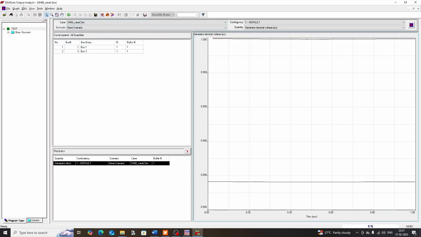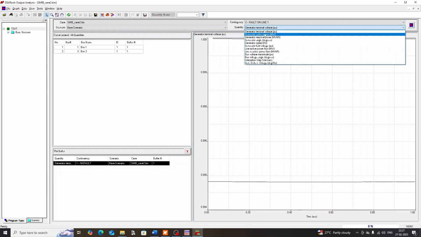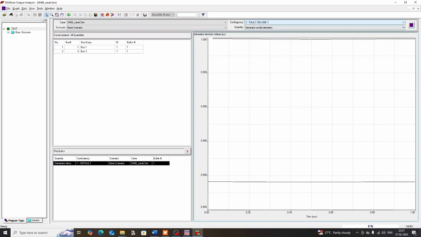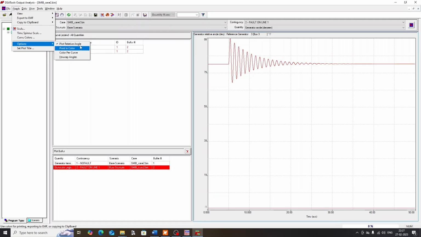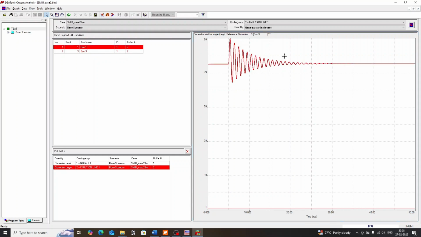So the DSA tools output analysis module will be showing. Click on the contingency, fault on line 1. Say you have to view the generator angle in degrees plot, so you can see the generator angle. It is always better to plot the angle with respect to the relative angle. So here this plot is with respect to generator at bus 2, at bus 3. This angle at bus 1, this plot is with respect to the generator at bus 3.